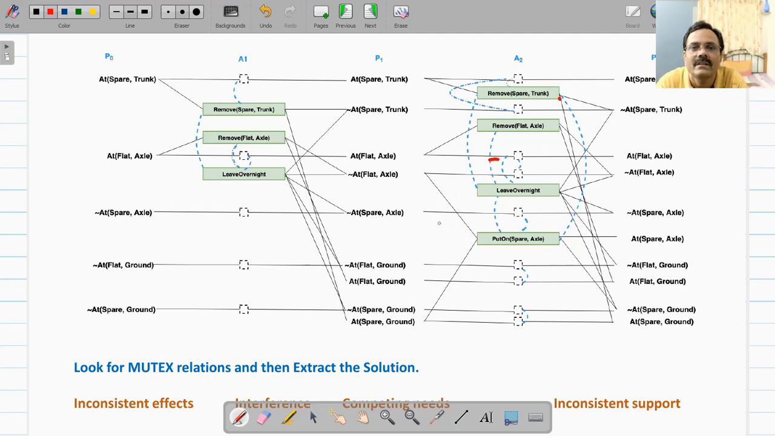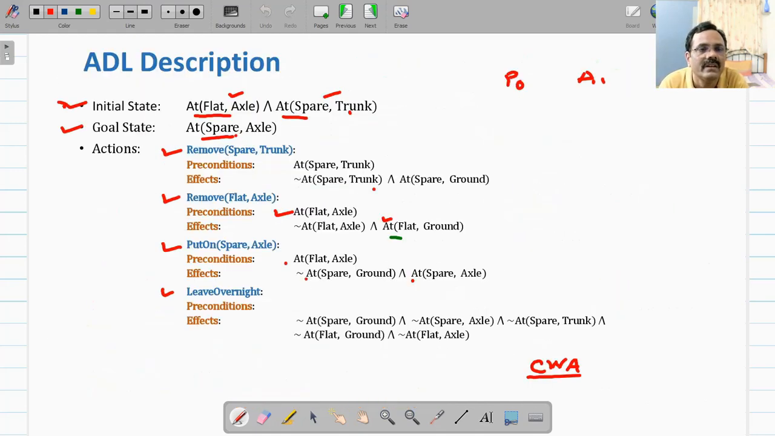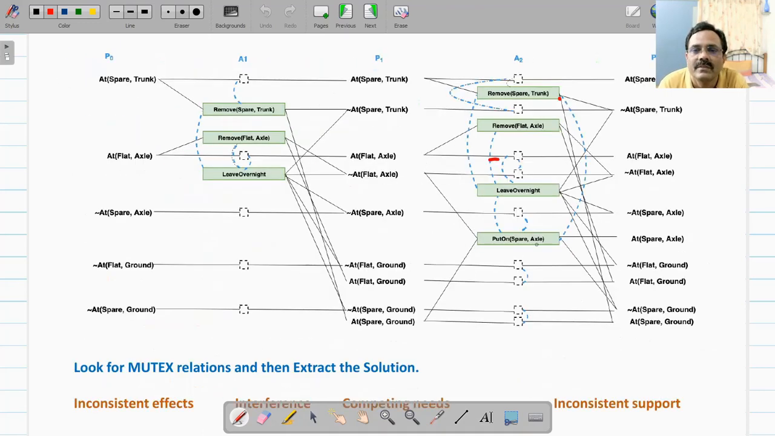your P1 is equal to P2 and this graph has leveled off. Then you check the goal state, that spare is at axle. They do not have a mutex relation between spare is at axle and another goal proposition, because there is only one goal proposition. So this is the first part. You have prepared the planning graph, and it is leveled off.